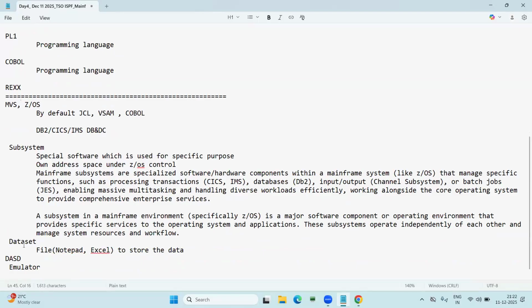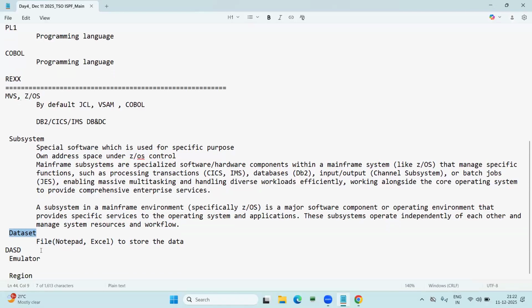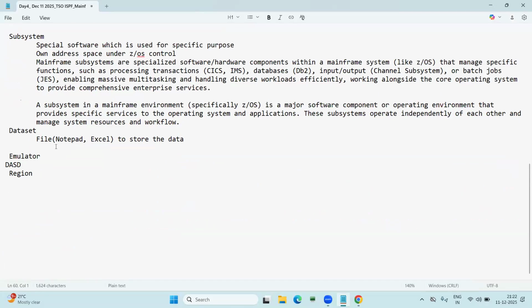Just as we have files like Notepad and Excel to store data in Windows, similarly in mainframe, we call it a data set. Is it clear? Yes, it is. We will discuss it in detail later, because we are going to spend every day on that only. So no need to spend much time on it now.